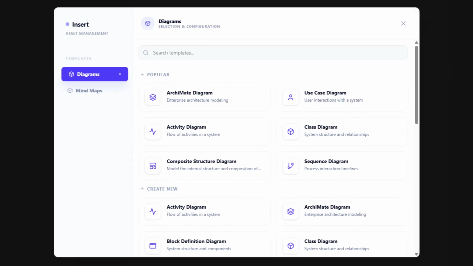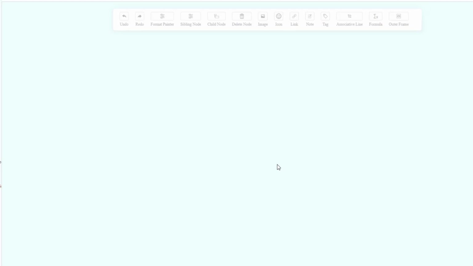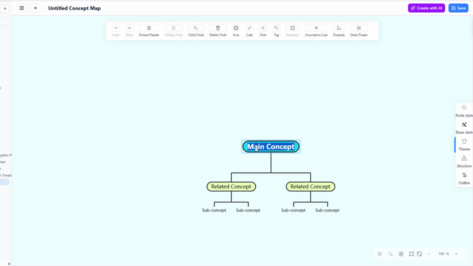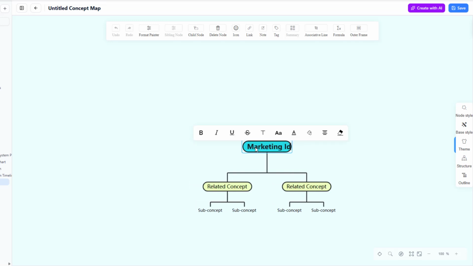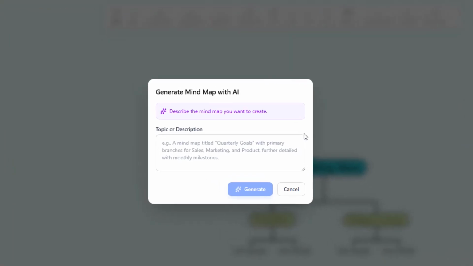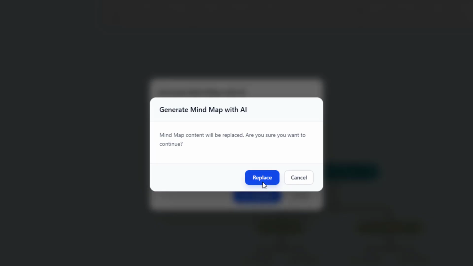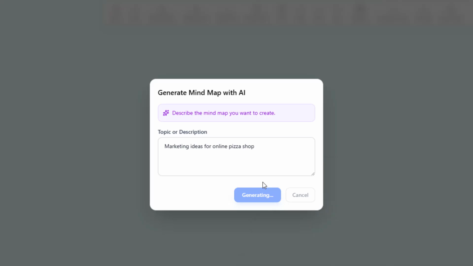When the diagram selector appears, choose Mind Maps, then pick Concept Map. You'll enter the editor with a simple layout that's ready for your concepts and relationships. You can build the map from scratch or let Create with AI give you a quick starting point. Just keep in mind that AI replaces whatever is already on the canvas.